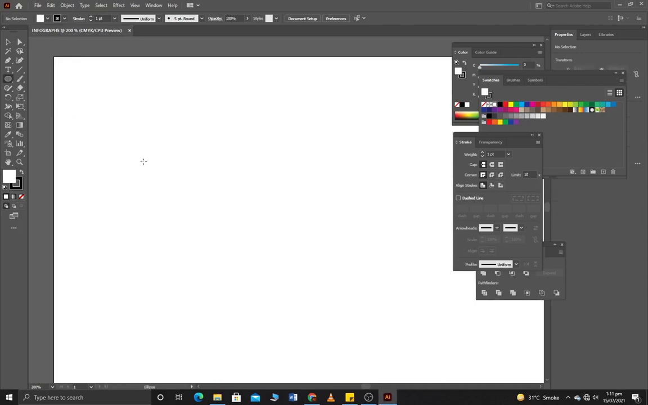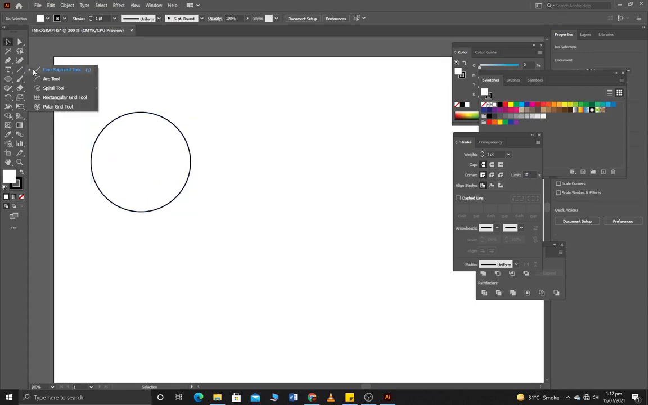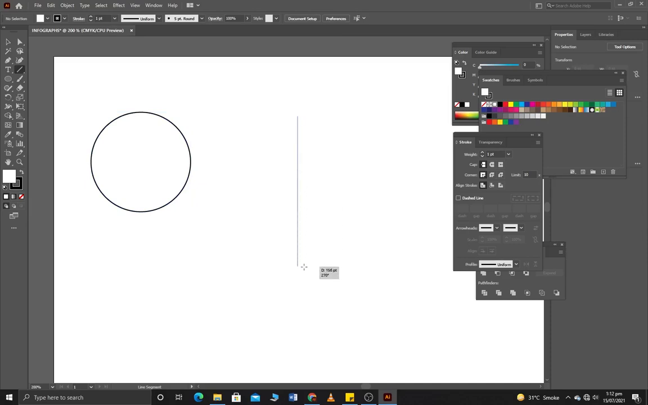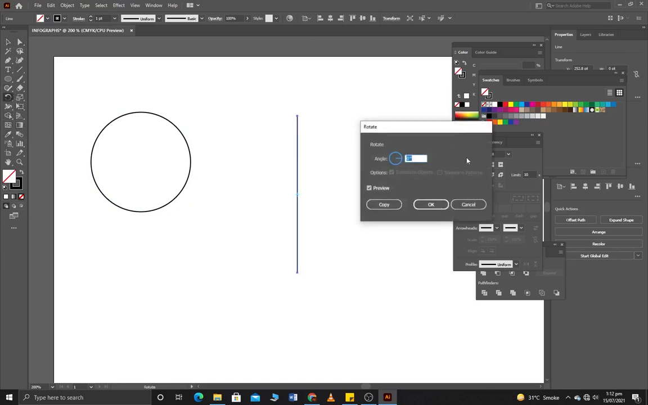For that purpose, choose the ellipse tool. Draw a circle by holding the Alt and Shift keys to draw a fine circle. Now select the line segment tool. Draw a simple line by holding the Shift key, and select the rotate tool and double click on it. Okay, I'm choosing the rotate tool.